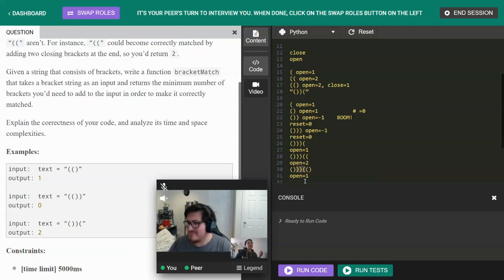Yeah, that's pretty good. This is going to be big O of n, and for space complexity, it could be big O of 1. If you think it's good, I'm going to code it up. Yeah, let's code it up.